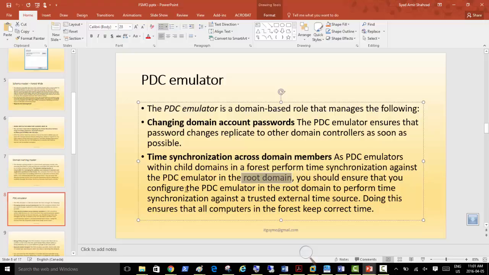You should ensure that you configure the PDC emulator in the root domain to perform time synchronization against a trusted external time source as well. So when we install the first domain controller, we always make sure that the time is perfect on the first domain controller. Whatever extra domains you add, their domain controllers will check the time source of the first domain controller, so their time source will be the first domain controller.